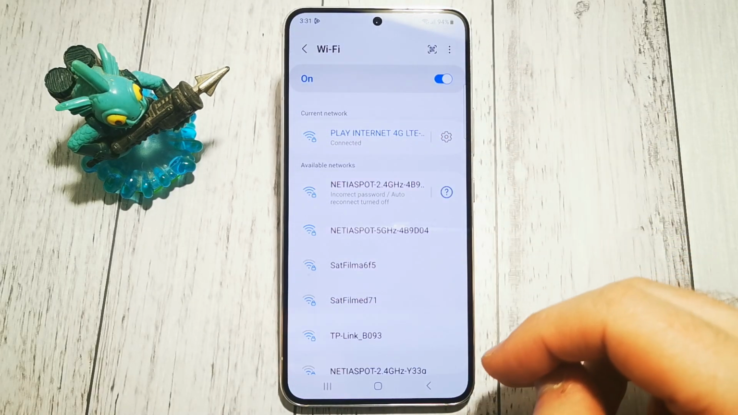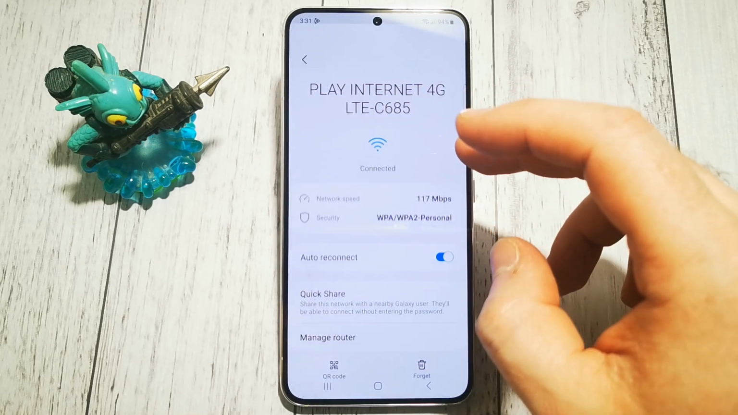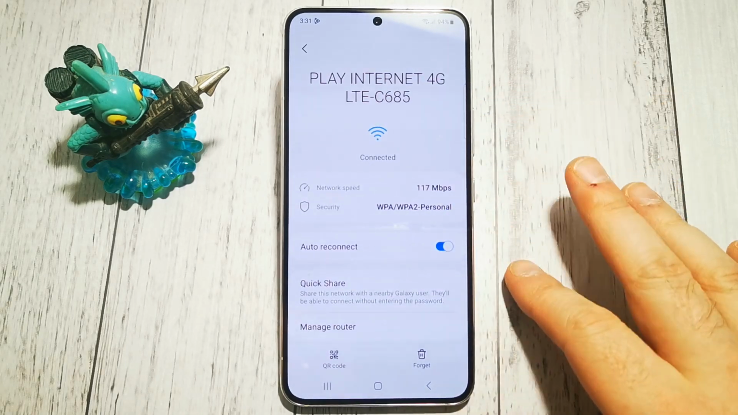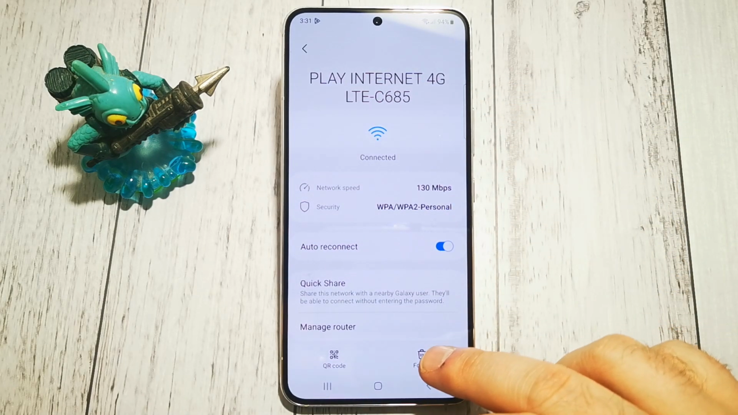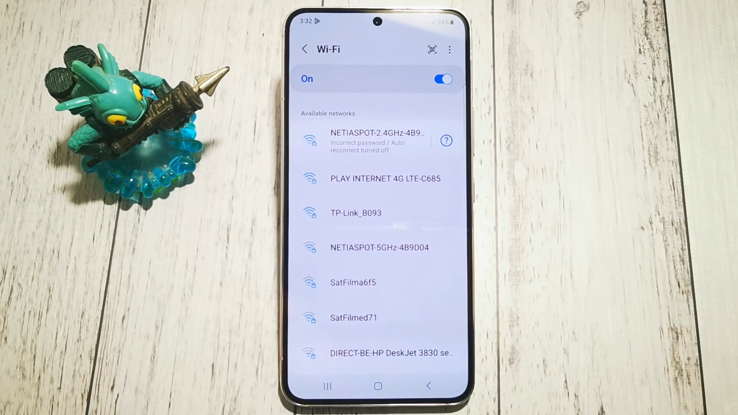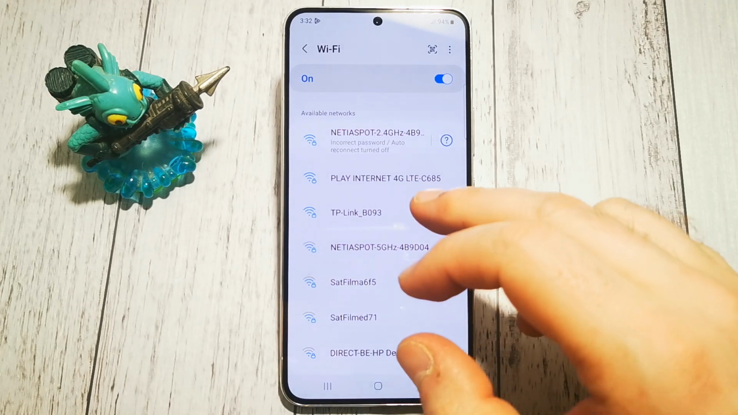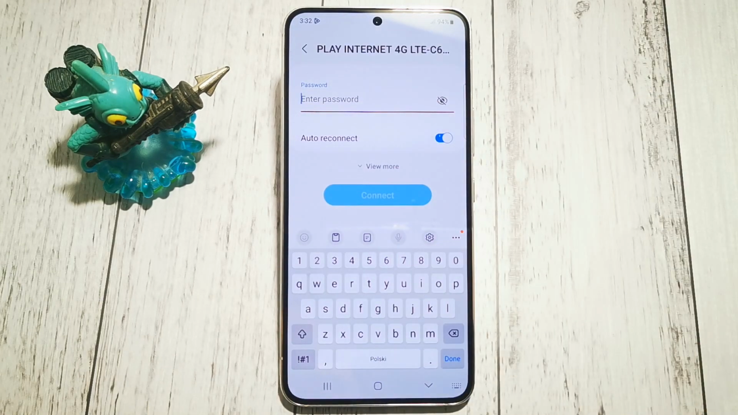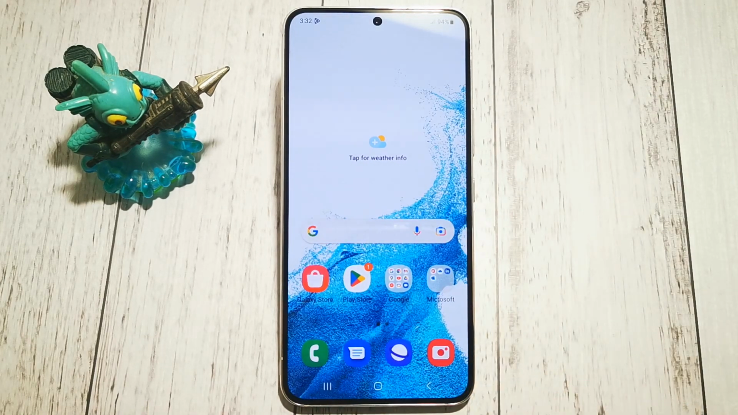To permanently disconnect, we have to remove the password that our device remembers. So we have forget option here, and now our network is disconnected. And if you want to connect again, we need to enter password once again.